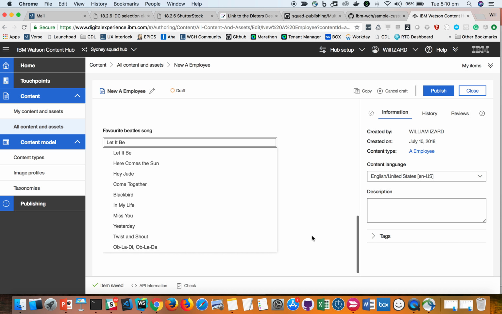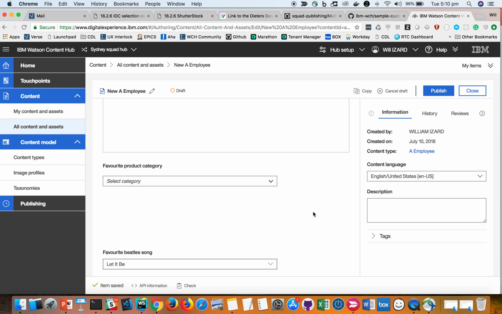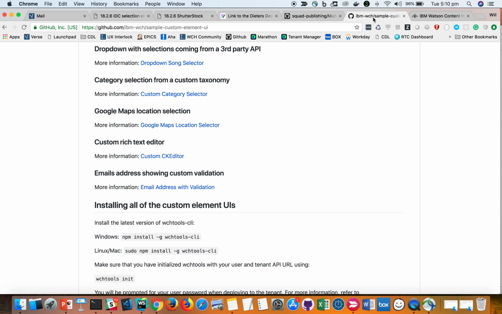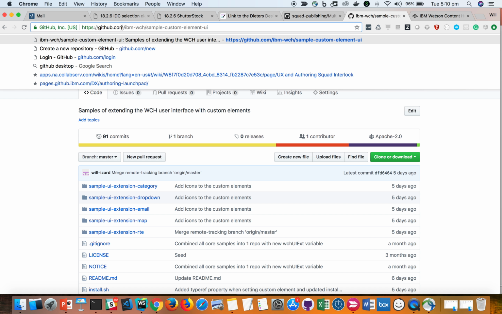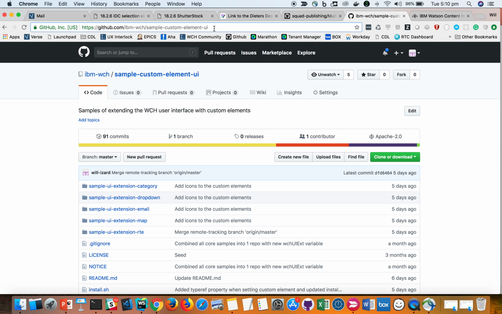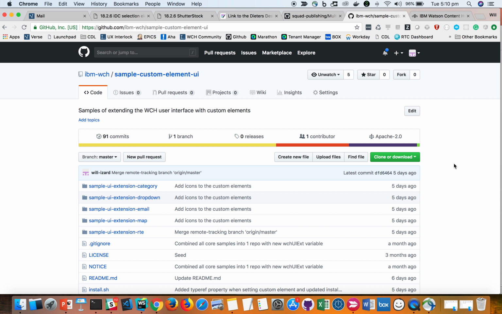And finally, this drop down here is bringing the selections from the Apple iTunes API and just showing that as a selection. That's probably going to be a common kind of use case. So all of those samples are on GitHub.com, on the public internet here. You can go there, and that's the best kind of entry point to go and try these out and give it a go.